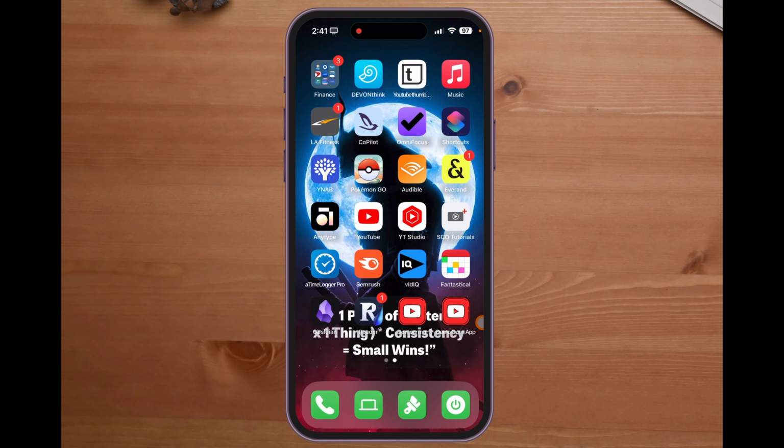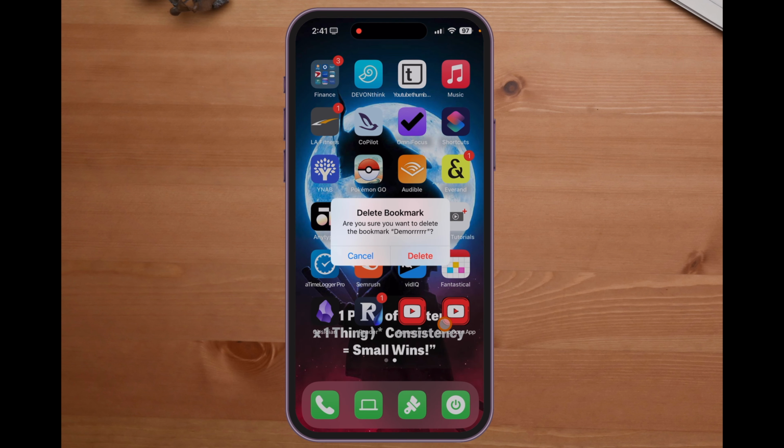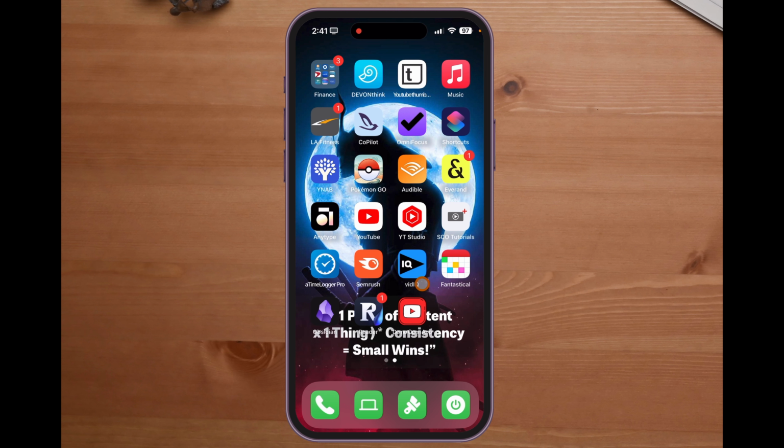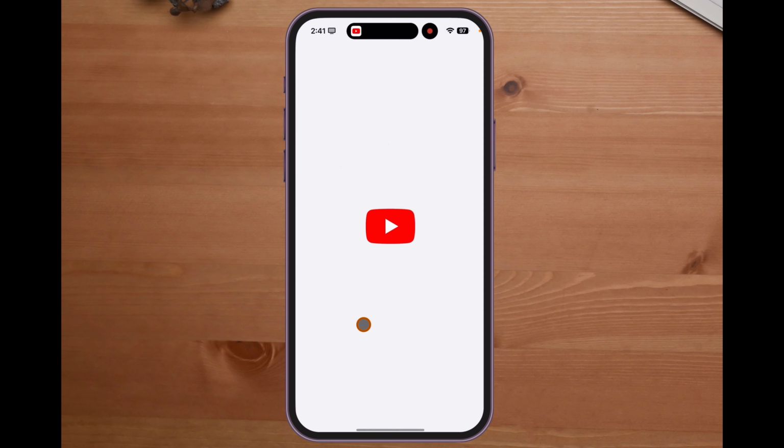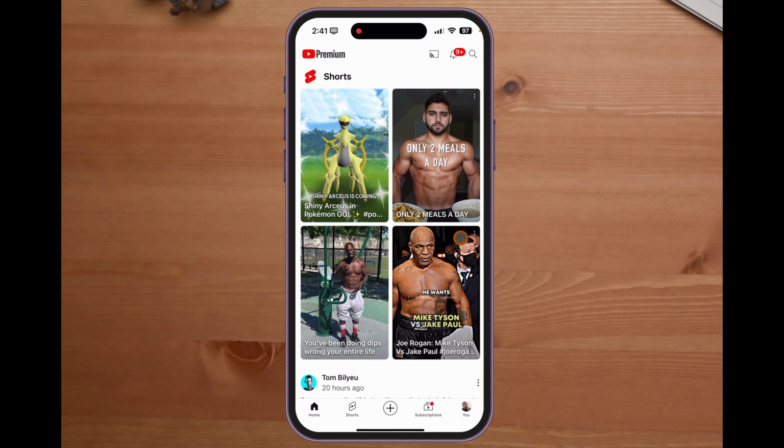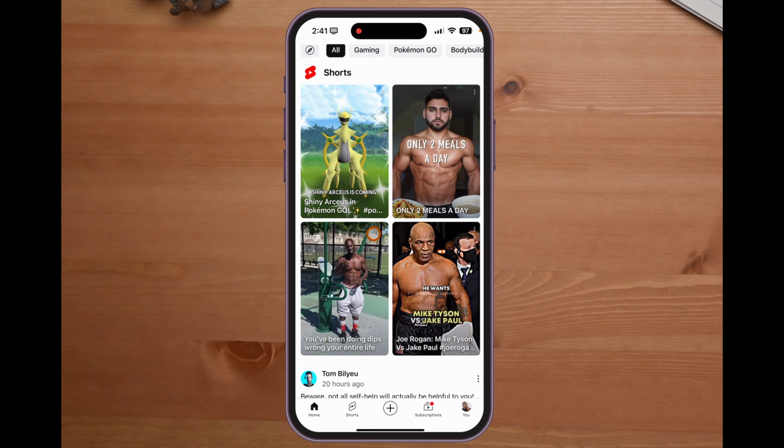Once it's added to the home screen, as you can see, it is right here. Now you can see I have two apps right here because I had to redo this, but this is it. If I click on it, you can see it pops up with no problem. So that's how easy it is to use shortcuts to create custom icons.